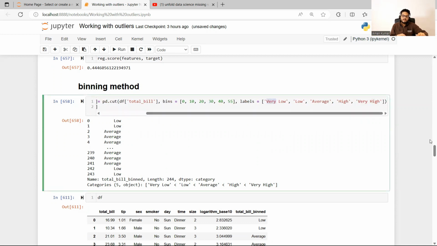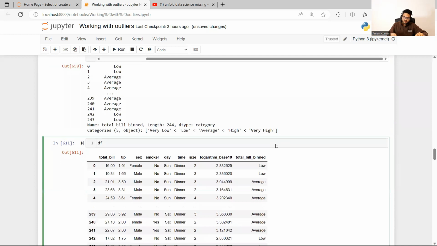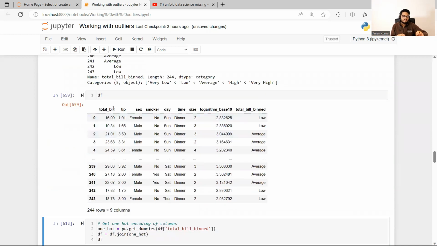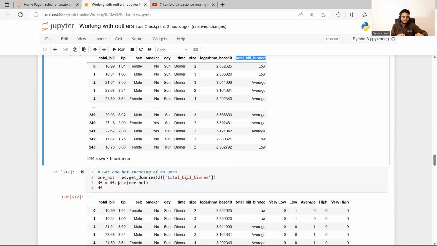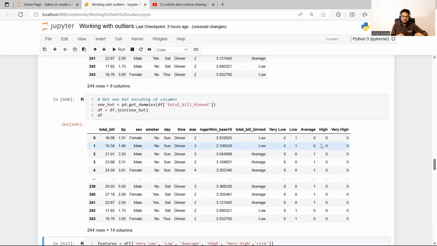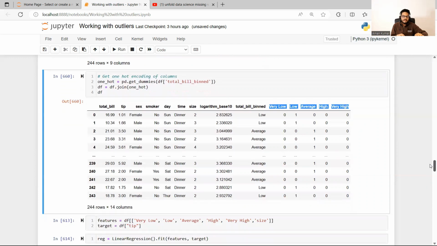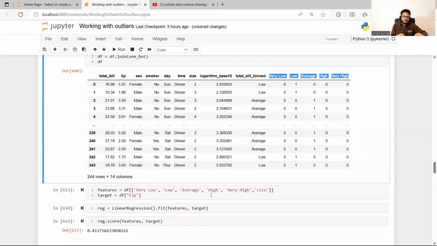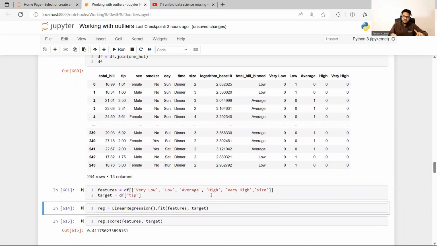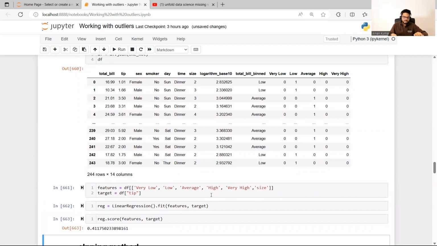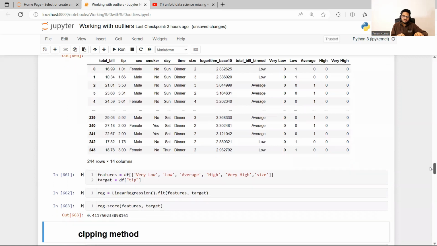Okay, now what I'm going to do is my df looks like this. So I'm going to remove the original bill and I'm going to use this column in my analysis now, the new binned column. So if you see here, I have just created one hot encoding of my new total binned column. Okay, so these new columns that you see are one hot encoded vector of the binned column. And now I'm going to take this and run my model, removing the original bill column. What happened to the model? The model is not improving. As you can see, model is not improving.